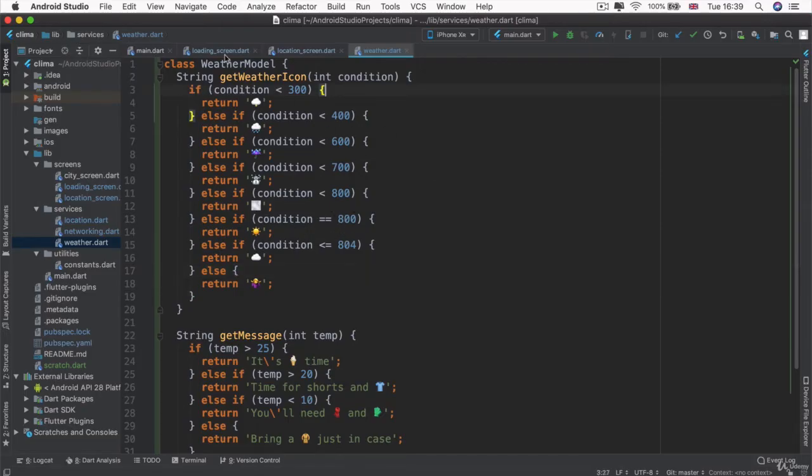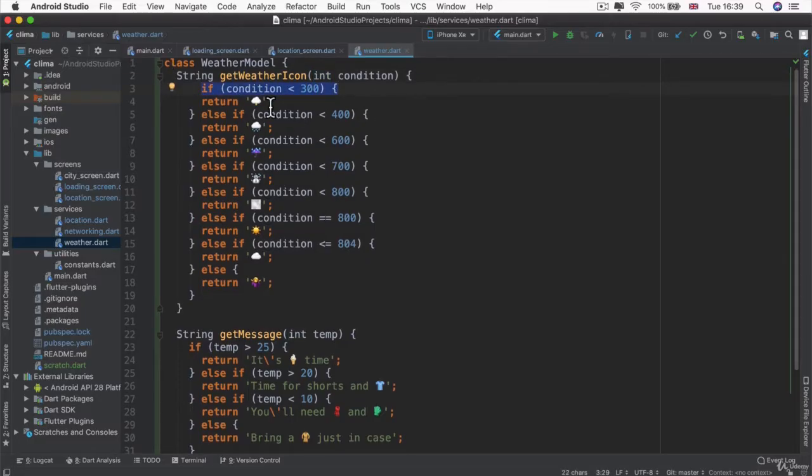What we've got here is we've created a class called WeatherModel, and it has two methods at the moment. One, which is called getWeatherIcon, which takes the condition as an input, so that's going to be an integer, and we're going to take that condition and check it against a whole bunch of things.